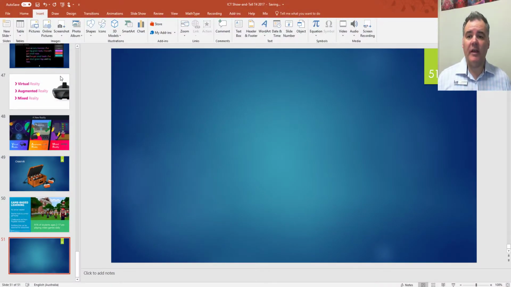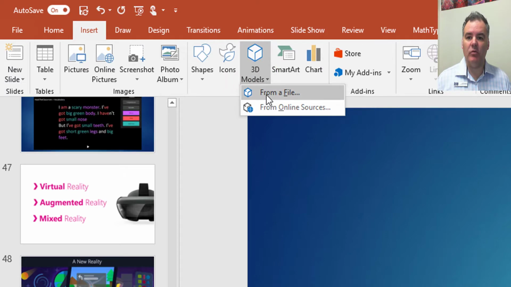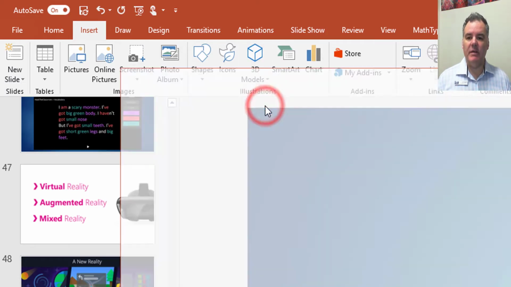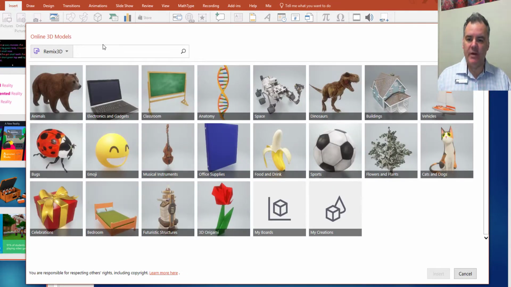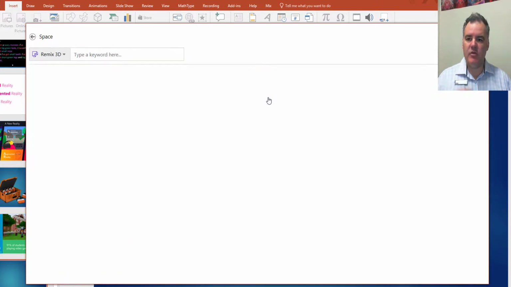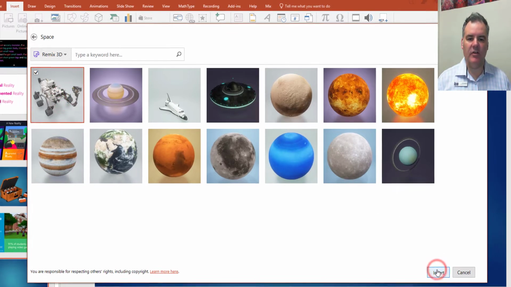The other thing I wanted to take you through here is if you go up to the insert menu, there's a few new things here. The one I wanted to point out is 3D models. If you go 3D models from online sources, it will give you a whole bank of models of 3D objects that you can now insert into your PowerPoint presentation. If I just choose space, for example, you can search up here as well, so you can type a keyword. Let's just go for our Curiosity rover there and click insert.